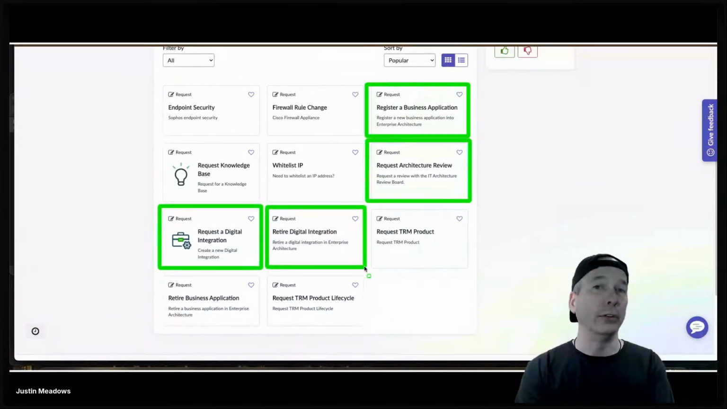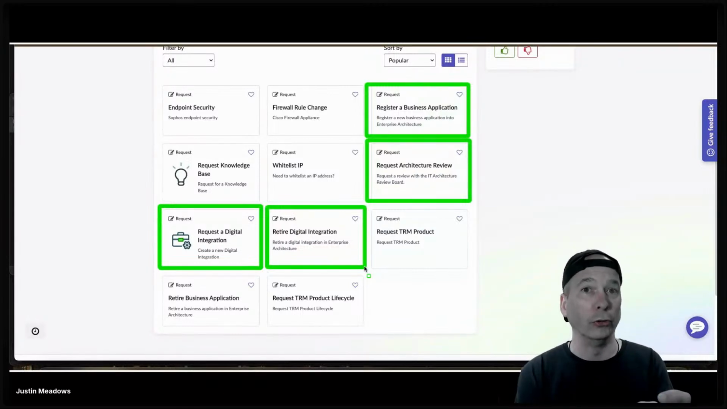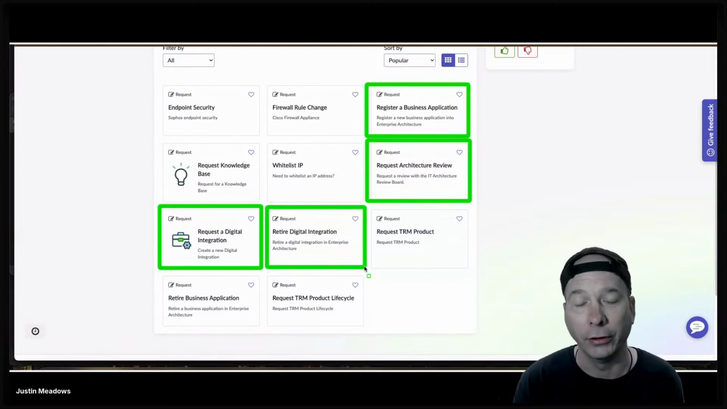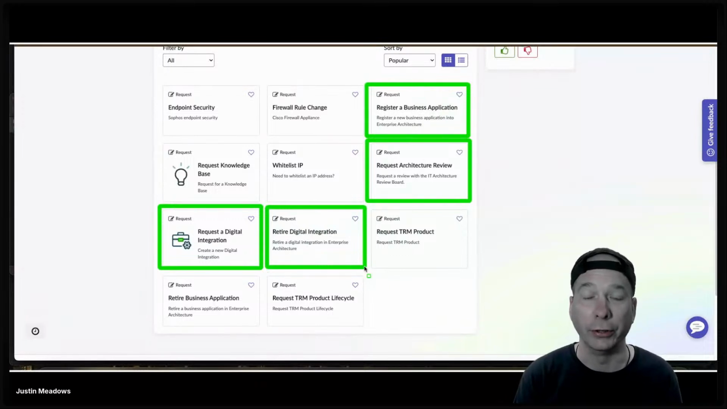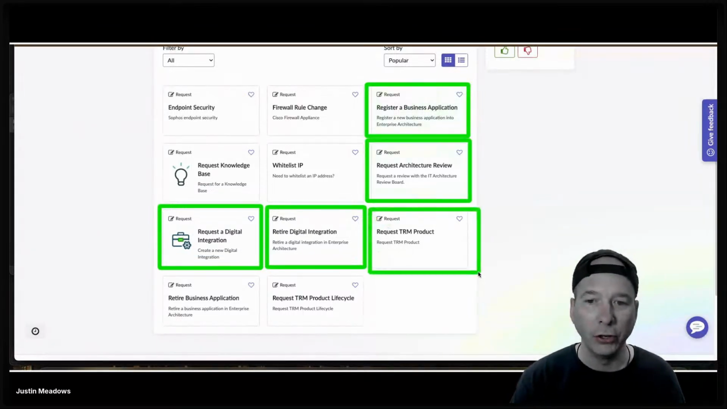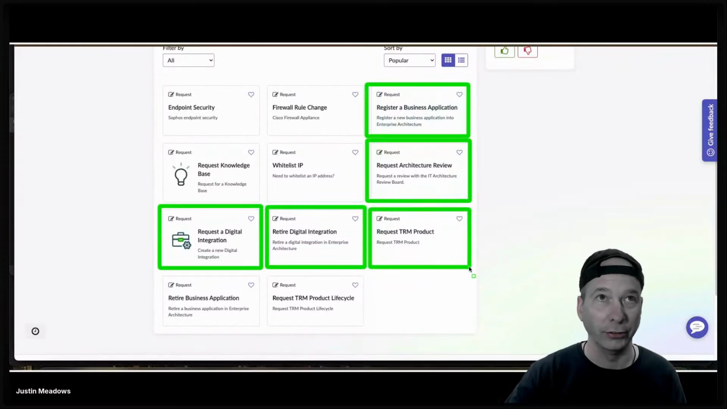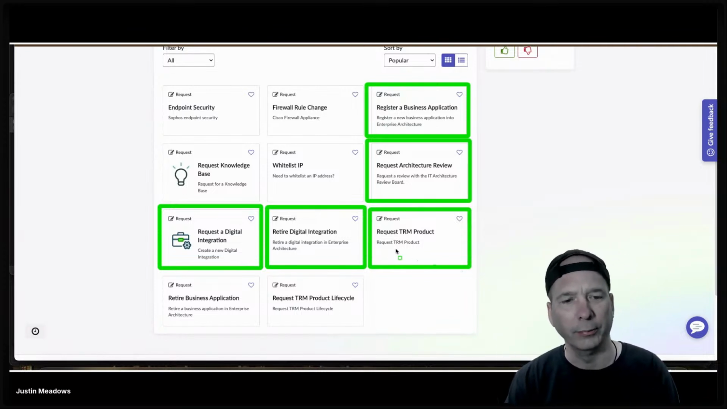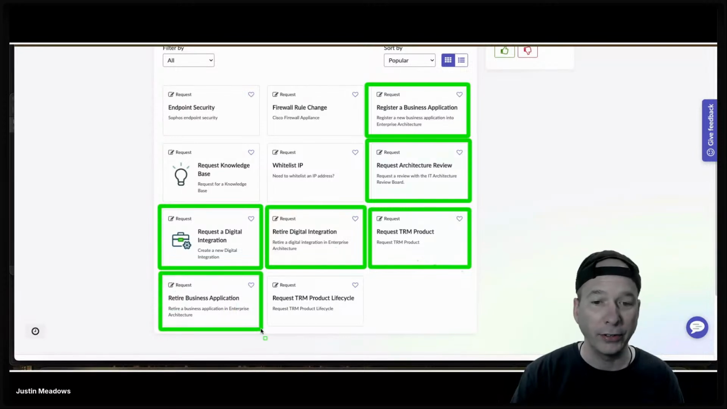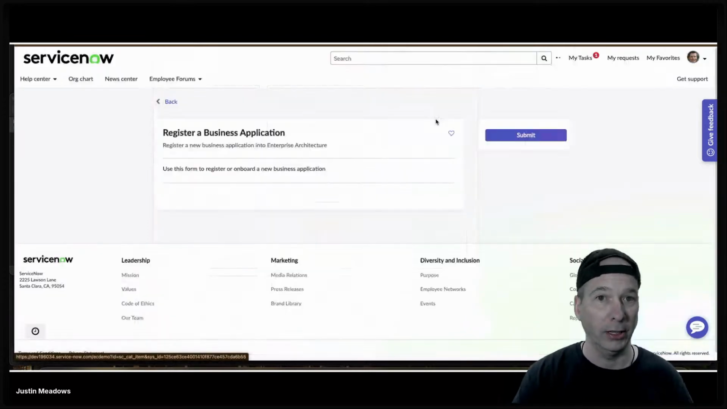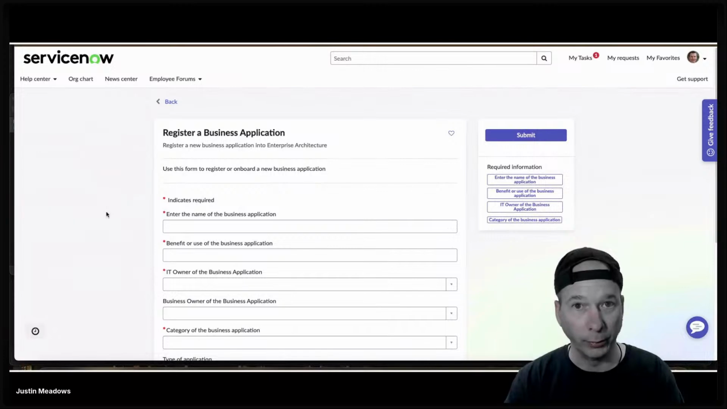And I should clarify, what do we mean by digital integration? Literally what it says. You want to track where you have integration points in your environment. So maybe you've got ServiceNow and Jira connected, for example, then you might document that as a digital integration saying that Jira is consuming information from ServiceNow and ServiceNow is consuming information from Jira. That's what we mean by digital integration. Then there's request a TRM product, or technology reference model product, which kind of hurts my brain to say, but anyways, that's what it's called. Then there's retire a business application and then request a TRM product lifecycle. Let's jump in and take a look at what kind of things might be related to registering a business application.